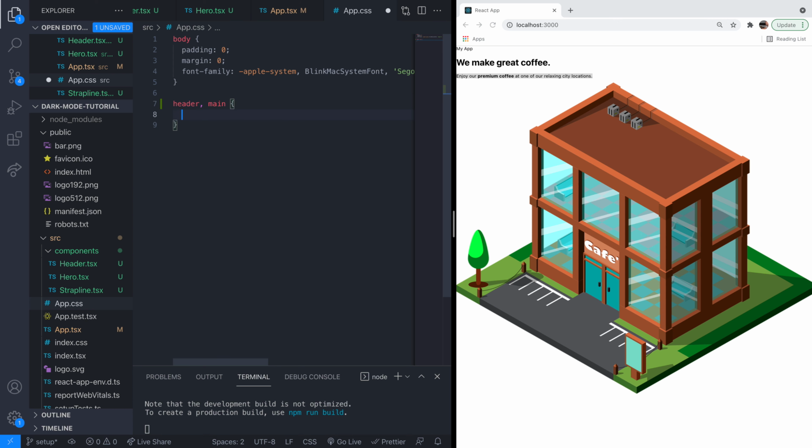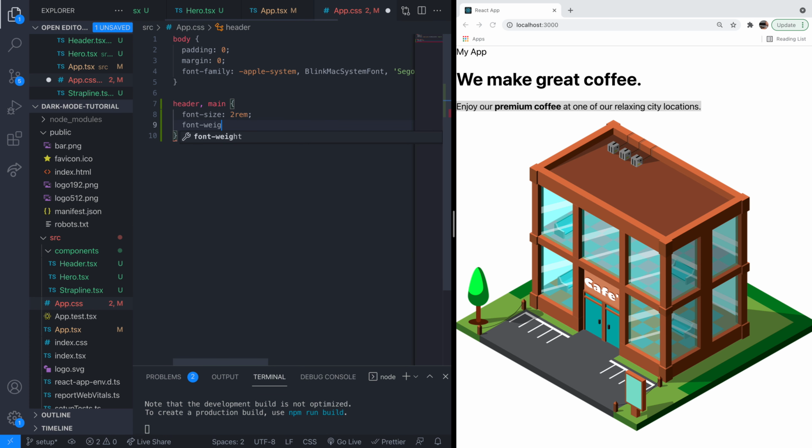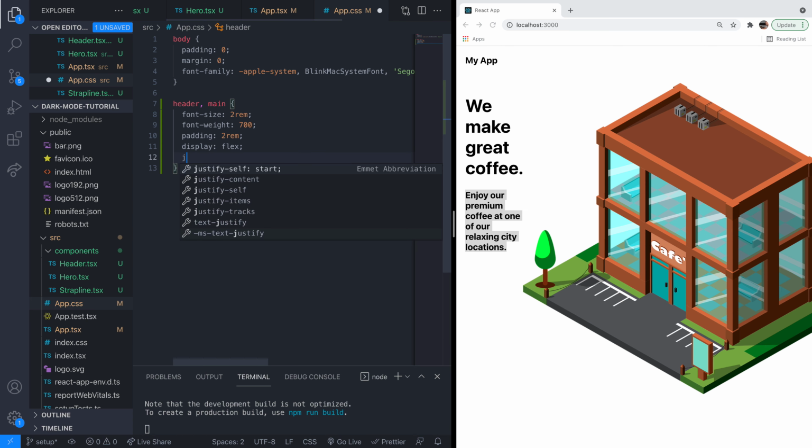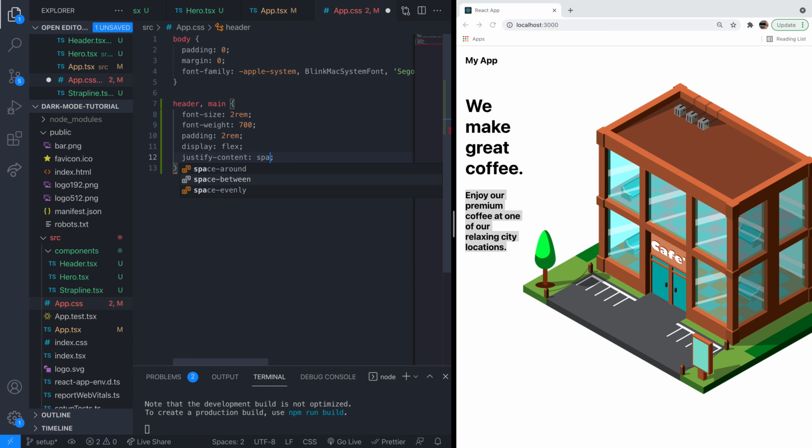So let's target both the header and main tags that we've got, and we'll set the font size to 2rem inside there, and set the font weight to 700, set the padding to 2rem, and we're going to display both those components as flex, and justify the content space between. So this will be important for the header when we've got the switch to toggle between themes. That will be over here on the finished app, and in the header component we'll make sure those items are aligned centrally, so the vertical alignment is centered.